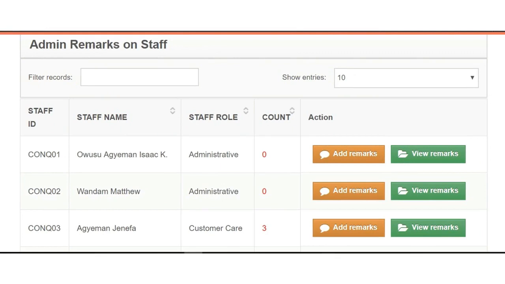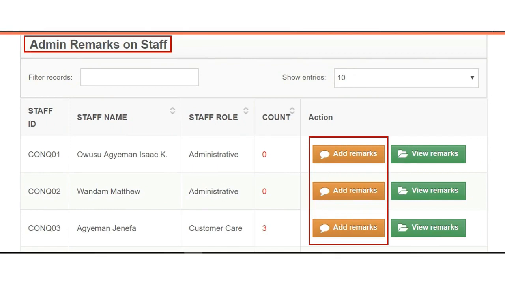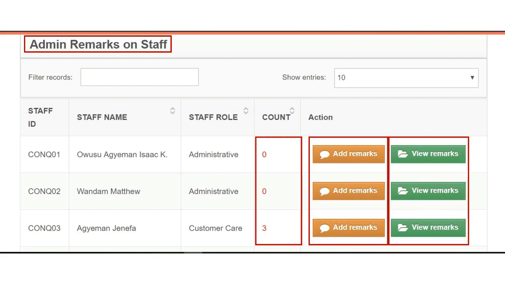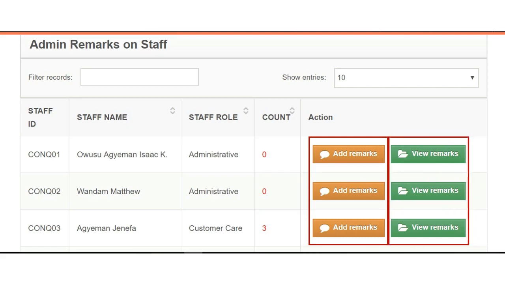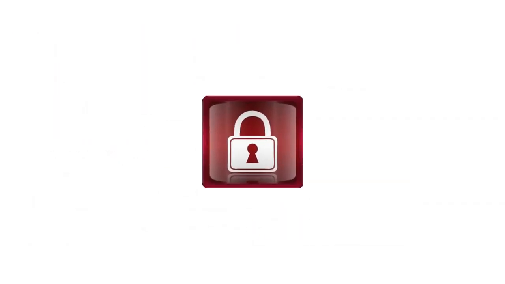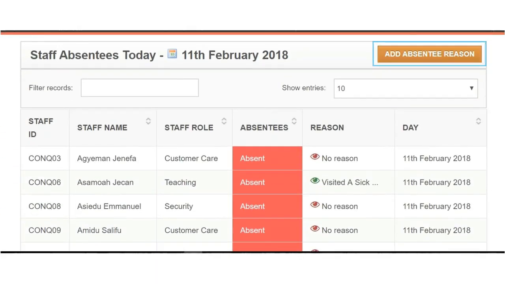Indeed, remarks made on any member of staff and duly submitted to SAMS cannot be edited or deleted from the system, and this is to check against any mischievous conduct. Remarks made on staff members can only be viewed by SAMS administrators and not by the general members of staff. Again, SAMS keeps record of all absentees, including all reasons assigned for absenteeism, if there are any.